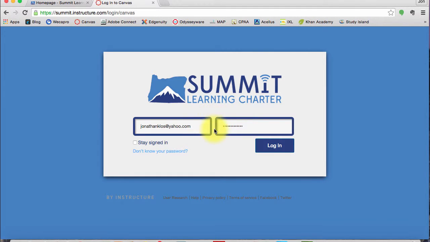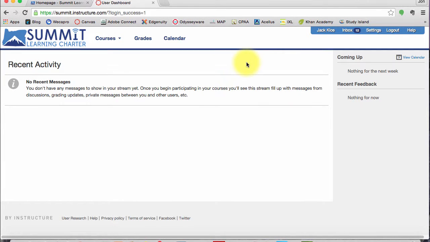I'm going to go ahead and log in and just show you guys around some of the features and capabilities that you guys have as parent observers. Okay, so here I am in the main Canvas activity page. This is our home landing page. There's a lot of information on here.